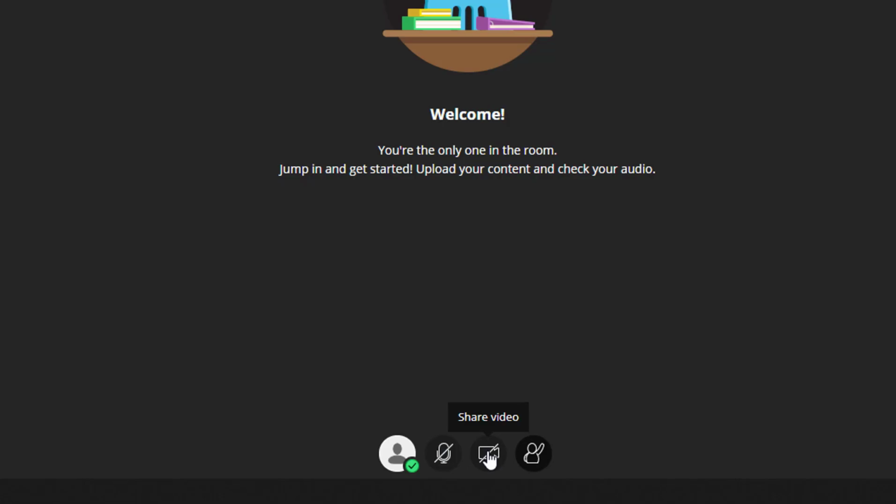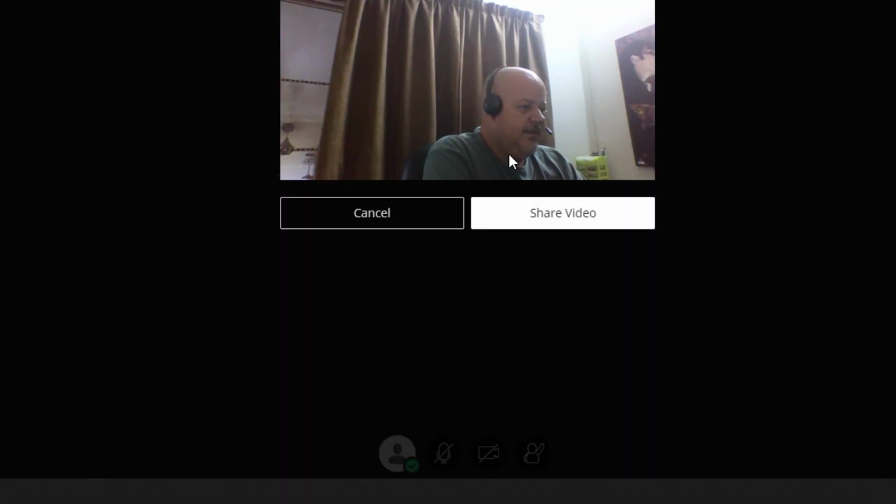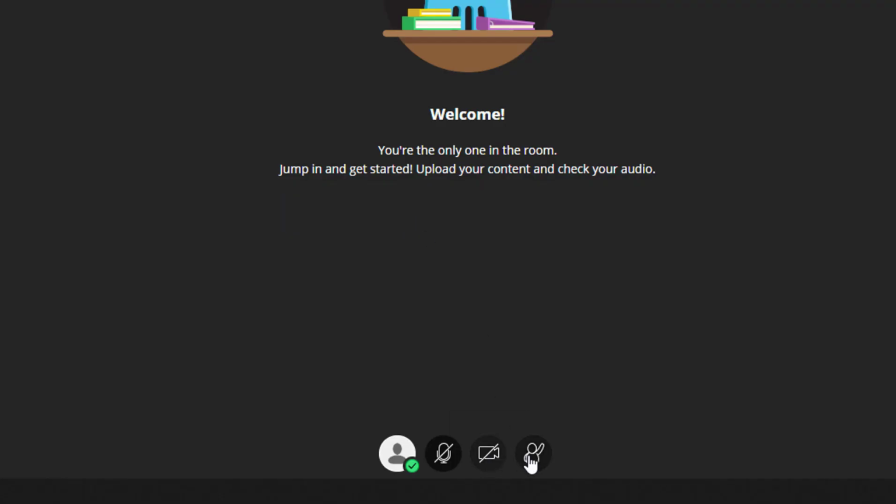The third button is share video. This is where I will switch on my webcam, and I can click share video to switch on my webcam. And the next button is raise hand. If I click raise hand, students will also be able to do this. If they've got a question, they can raise their hand.